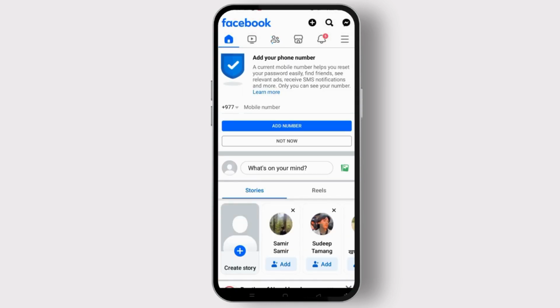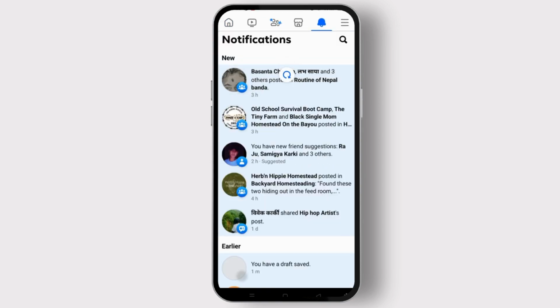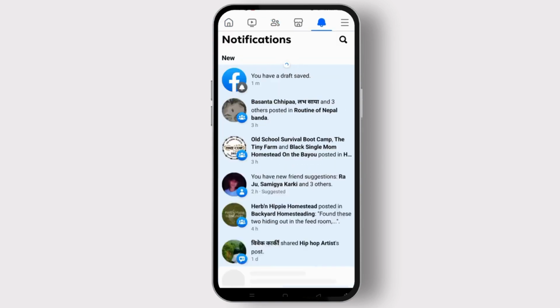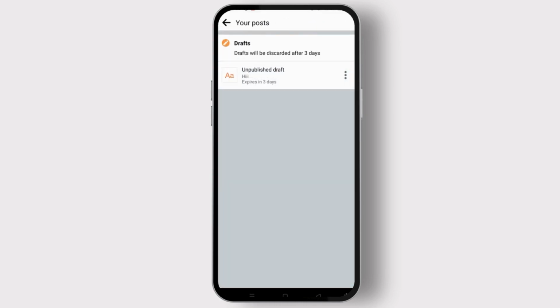Once you have done that, when you tap on the notification bell at the top right corner, you can refresh the page and tap on you have a draft set. Here you can see the list of all the drafts on Facebook.